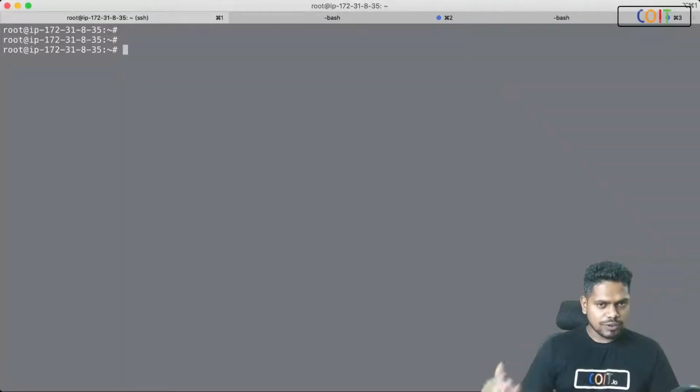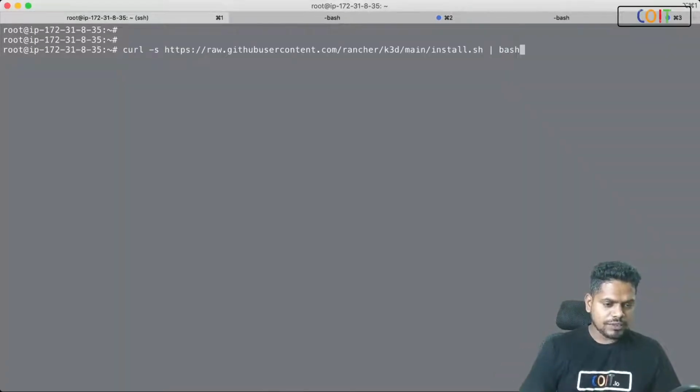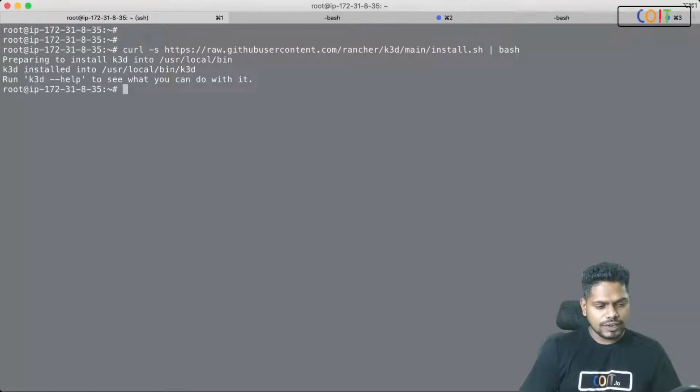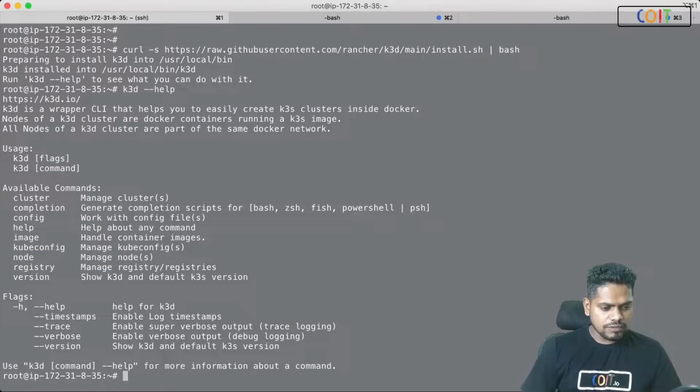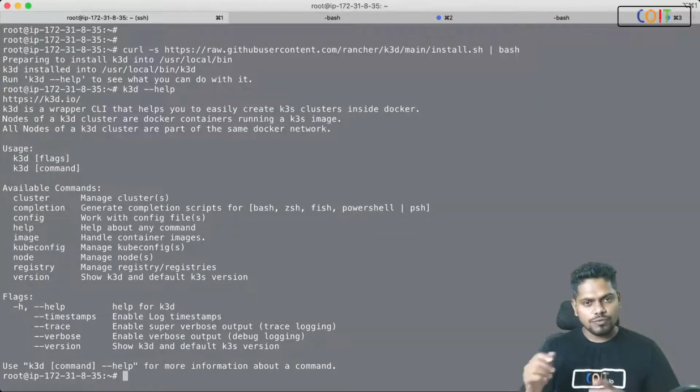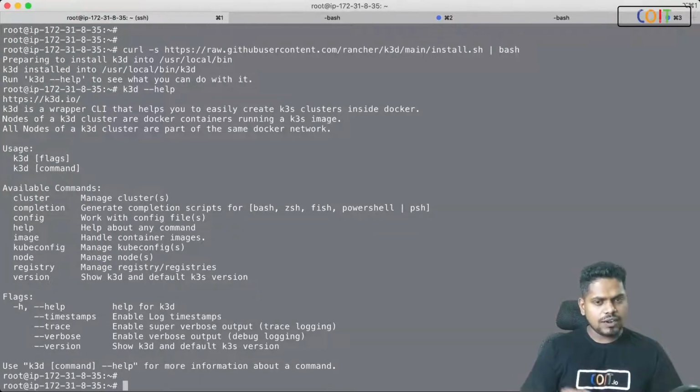So I will go to my machine. In my case, I am using an Ubuntu server from AWS, and I am running that script inside that server, and this script will take care of the K3D installation, and it's done. K3D is now successfully installed on my machine, and you can run the command k3d --help. Then you can see what are the different options available within K3D, and my intention is I want to create a K3D cluster inside this machine.